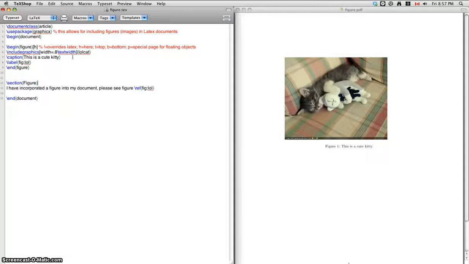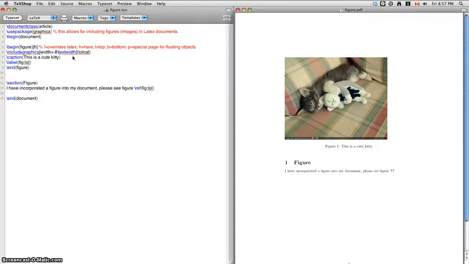If we typeset this, it'll provide question marks initially. Remember, we have to typeset it several times to take care of the indices between labeling and referencing. If I typeset it again, it gives you the correct figure number right away. So notice that it is in fact figure 1, and I have incorporated a figure into my document. Please see figure 1. So right away your audience is being referred to figure 1 correctly.